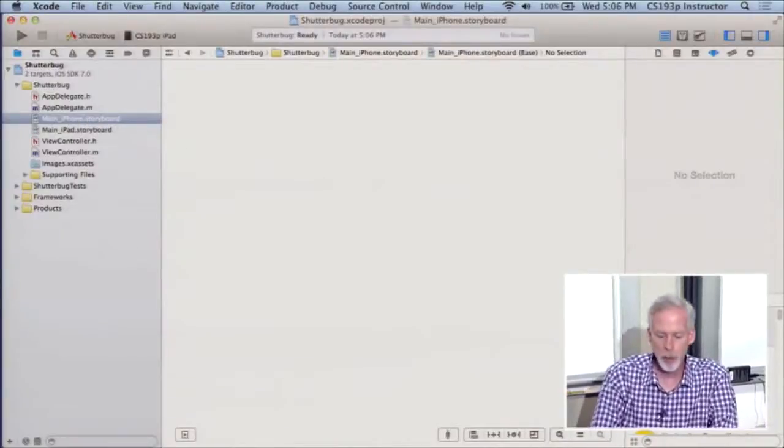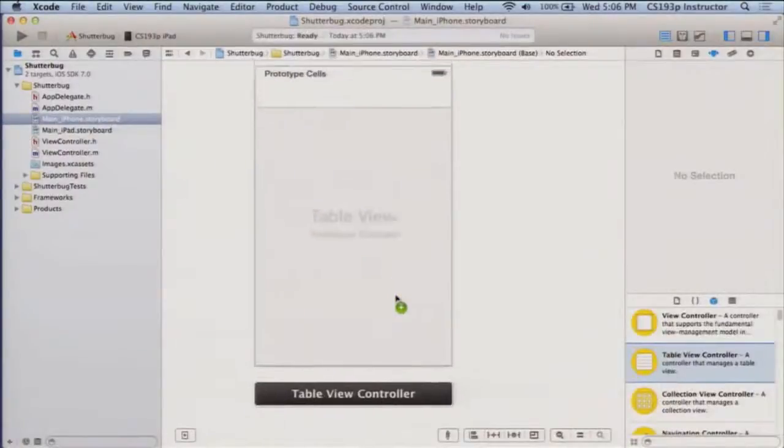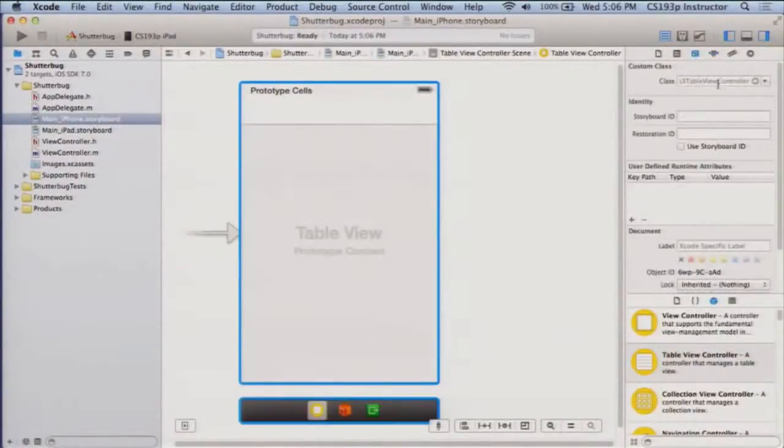So this is going to be a table view based app, so I'm just going to pick up a table view out of here and drag it out. Okay, so here's my table view. Of course, I'm going to want to set its class to be some subclass of UITableViewController. So let's go do that.